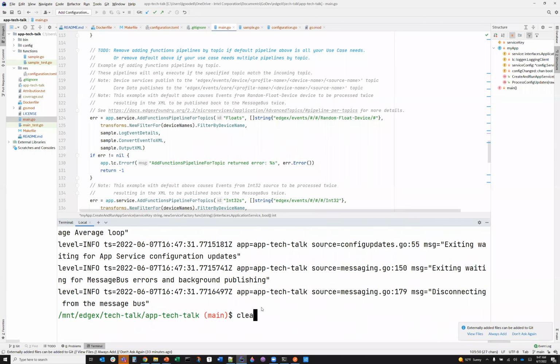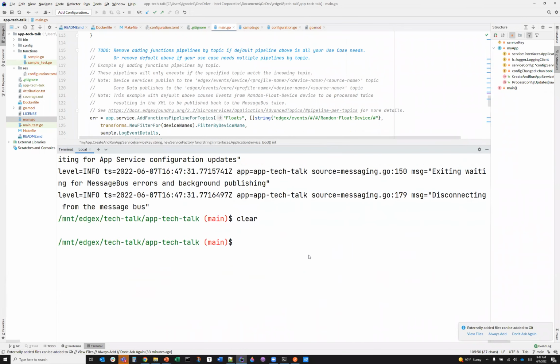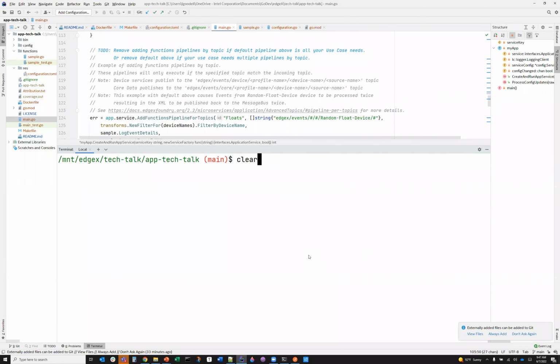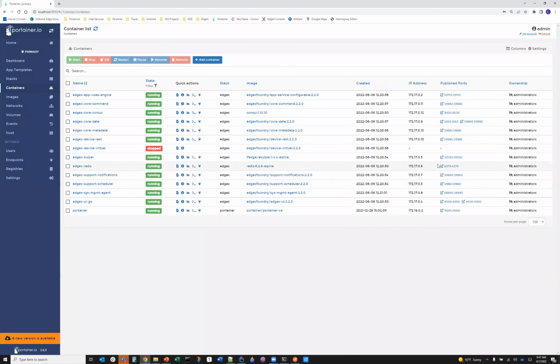And I'm going to clear my terminal here. Let's go a little bit bigger and do clear again. And then I'm going to restart him. And now you can see he's just going to sit here waiting. Okay, so let's see here, the presentation here.